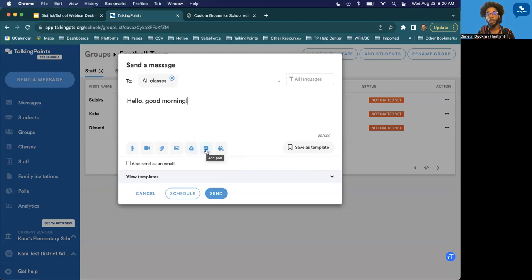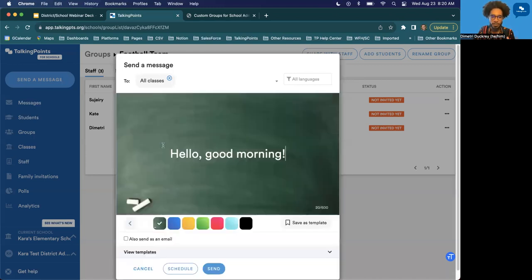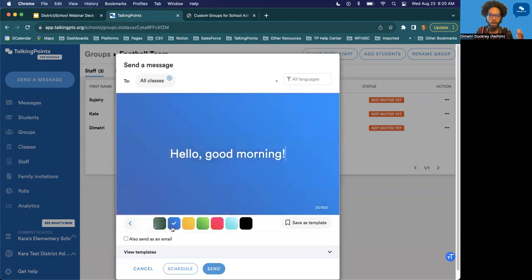This is where you can actually add polls to get information quickly and easily from your families. And then you can even add backgrounds. So for any families using the mobile app, they will see these cool backgrounds in the app. So for example, a back to school night message, you can have the chalkboard, or maybe you have spirit, you can throw in your school colors.